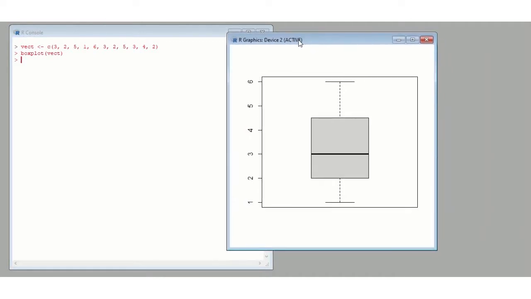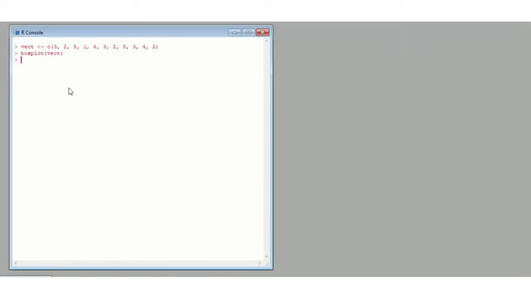We could add labels to this in the same way as we did before. Just like with any box plot, these are the endpoints. The bit in the middle represents the interquartile range, the upper quartile, lower quartile. This is the median. So that's pretty simple stuff, but that's the command you need to learn to draw a box plot.